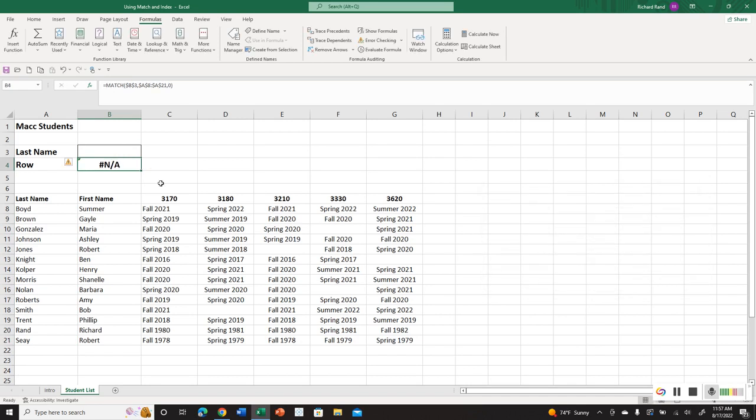And when I hit OK, it's going to tell me NA, but that's because I haven't given it anything to look up yet. If I look up Boyd, it's going to find it. It's in row 1 of my data. Not row 1 of the Excel spreadsheet, but row 1 of the data, right? If I look up Jones, it's going to tell me that's in row 5 of the data. 1, 2, 3, 4, 5. There it is, right? If I look up Rand, it's going to tell me that is in row 13 of the table.